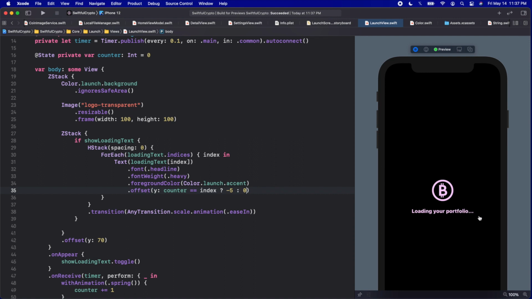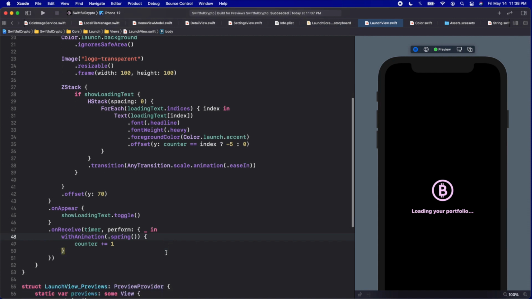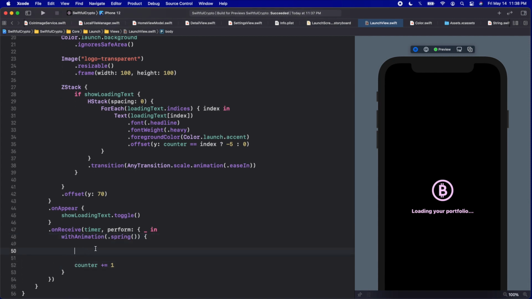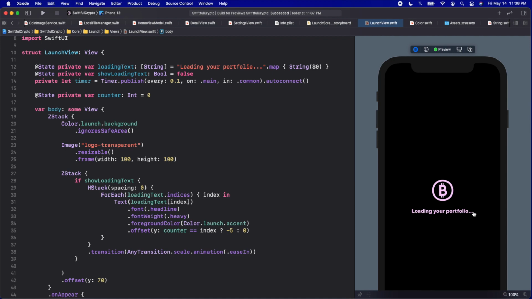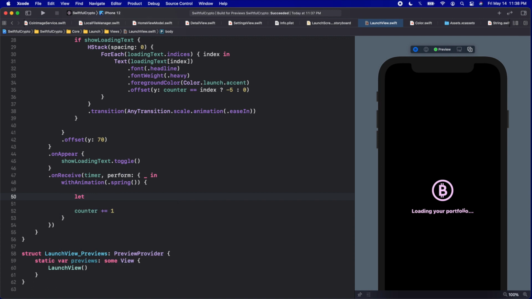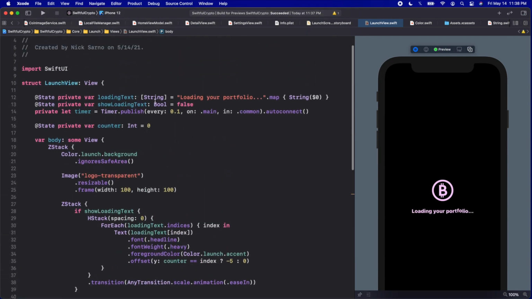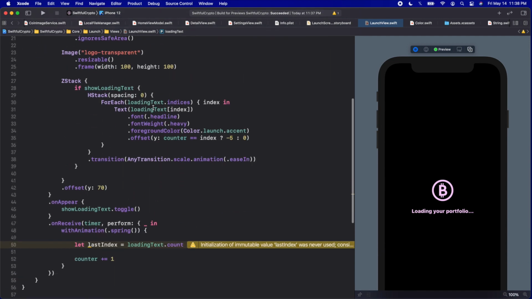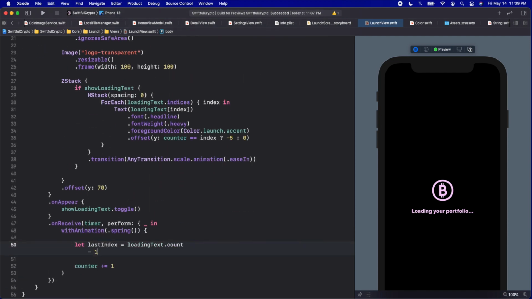All right, so that works great, but obviously when we get to the end of the line, it does not restart. So let's just add a little bit of logic. So in our counter here, we first want to check if the counter is equal to the last item in this array. So we'll say let lastIndex equals loadingText.count. So it's going to give us the count of all the items in this array, but we want the index, and we know indexes start at 0, counts start at 1, so we need to subtract 1 from the count. So lastIndex is actually the count minus 1.